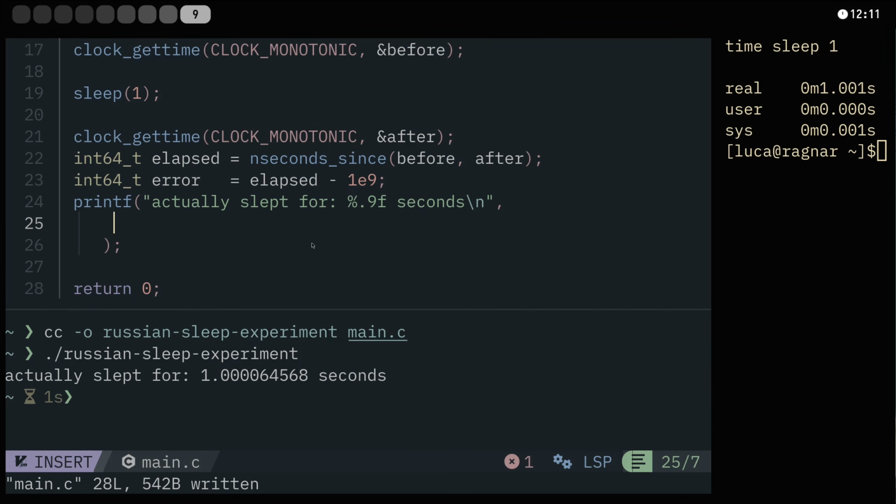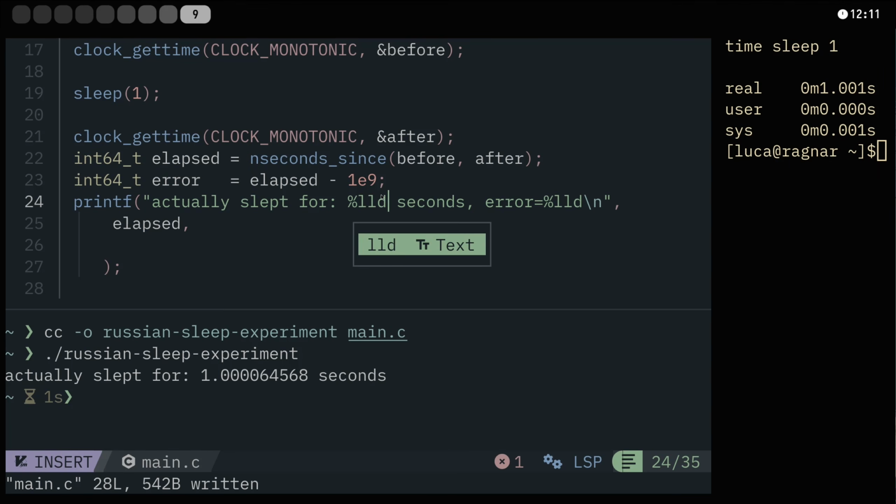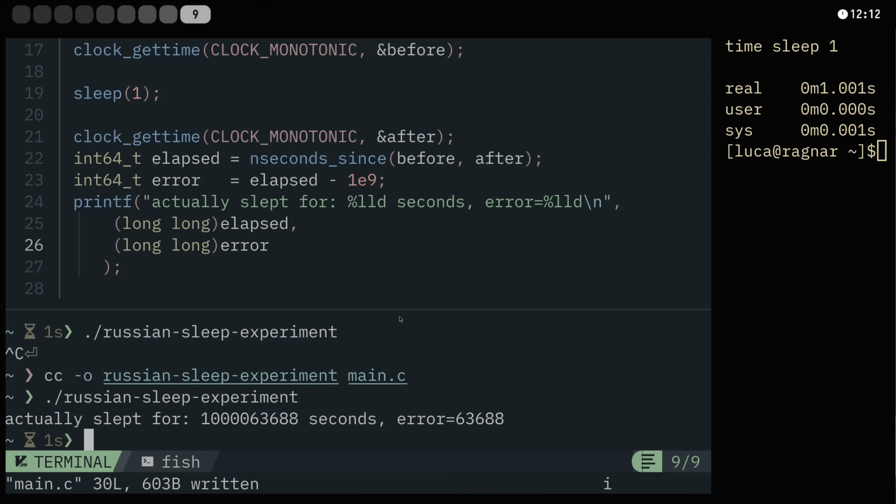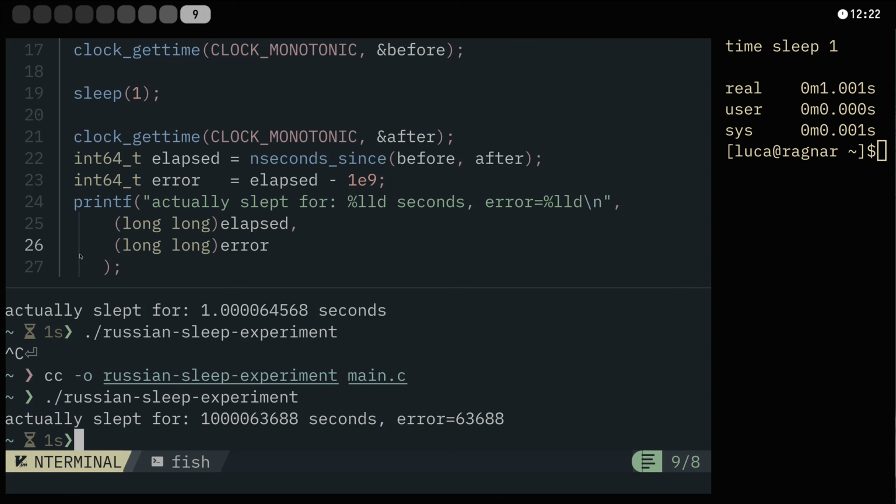So let's say "actually slept for elapsed, error is equal to %lld," and then we want to also say %lld in here because we changed the types, and then we want to preferably say something like elapsed and error. Okay, as you can see, we are now factoring out the error correctly, and the error is pretty high. So before we make it our mission to get this error as low as possible, let's investigate why this error even exists. Why is there this oversleeping? So essentially on Linux, the scheduler is what runs tasks.